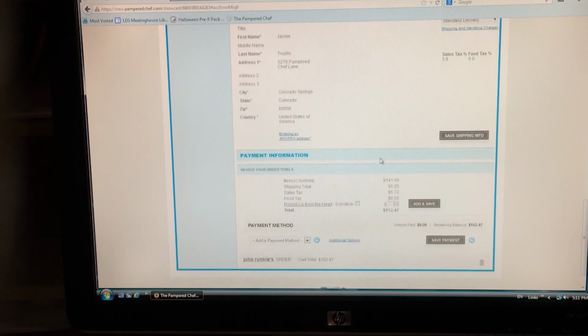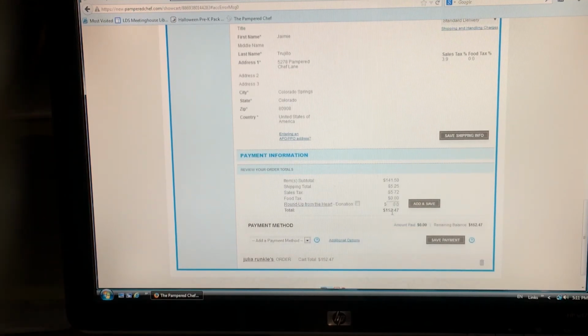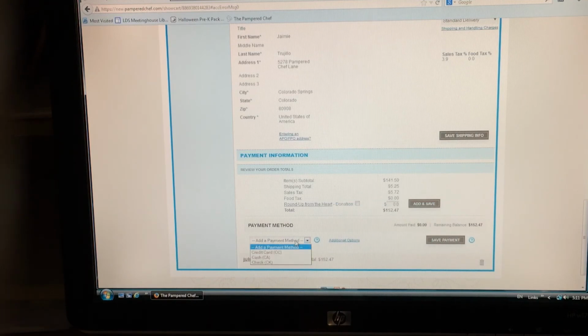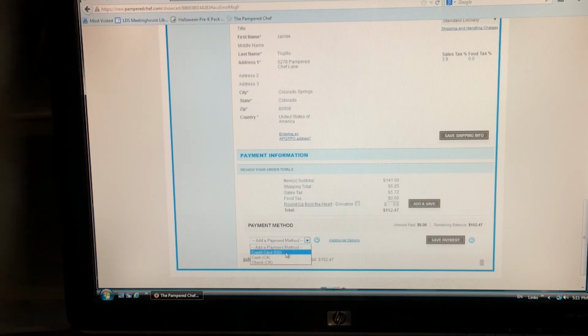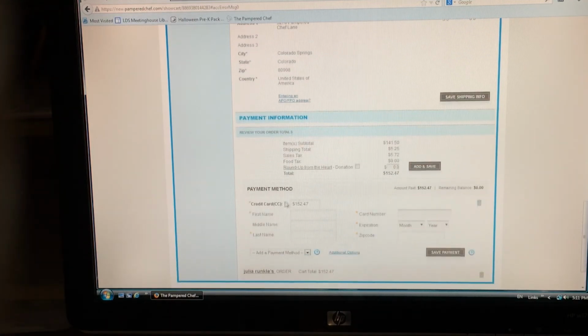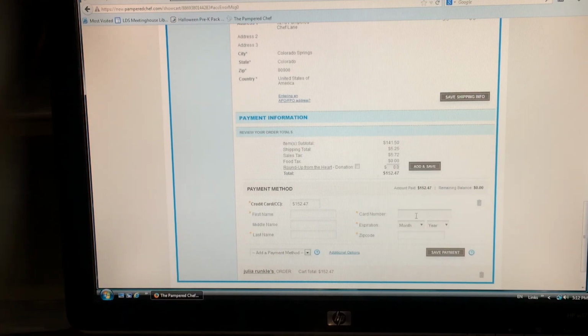Then the last thing we need to do is to make sure we get payment. And payment information is going to be down here at the bottom. You have your whole breakdown, and you're just going to go add a payment. You can add up to 2 credit cards. So of course you need the first name, last name, card number, expiration date, and zip code. And then just click on save payment.